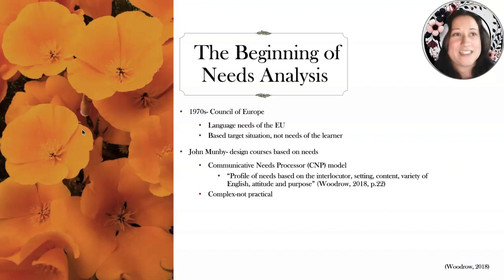The beginning of needs analysis. So why did it start? In the 1970s, the Council of Europe came up with it in order to meet the language needs of the European Union. It was based on the target situation though, and not the needs of the learner.